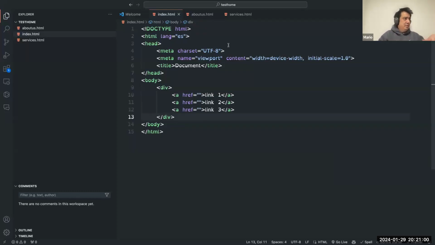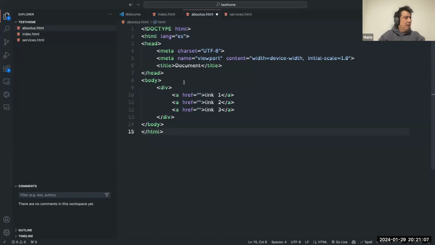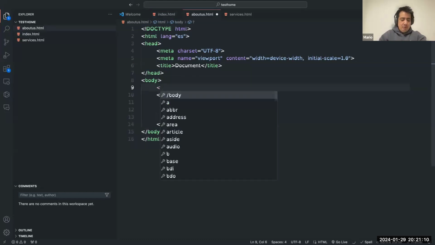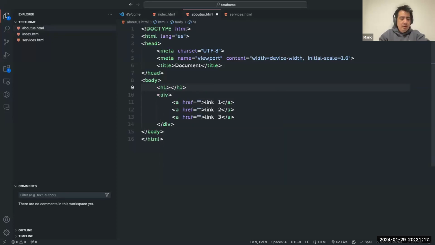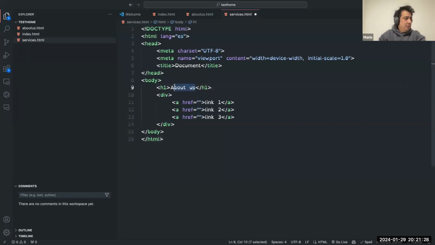This is the first page. Because I am lazy, I will just copy this one and put it here, and I will just rename it. I will say, for example, H1, header one, about us. And the third one is services. I have the 3 pages.